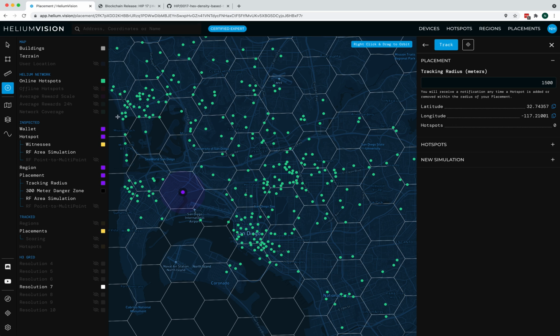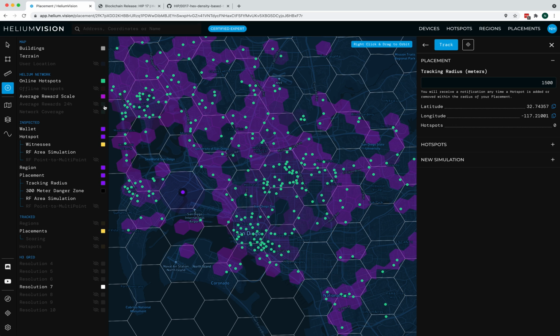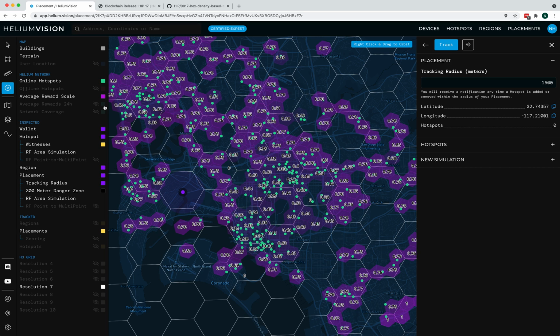But I'll just turn on average reward scale here in Helium Vision just to kind of check things out. And bam, there it is. You're getting transmit reward scaled no matter what, because you can see all around you every single hotspot is getting transmit reward scaled. Now, what does transmit reward scaling mean?